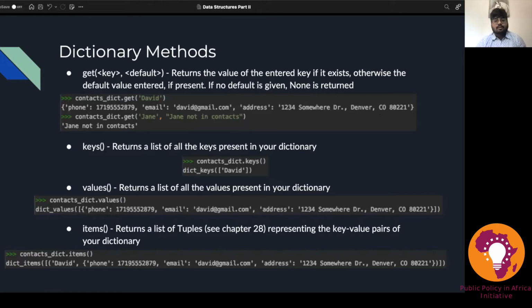Keys returns a list of all the keys. So the keys method will return all the keys present in your dictionary, right? Currently there was only David in the dictionary, so it returned David. But if there were more people, it would have returned all those keys.